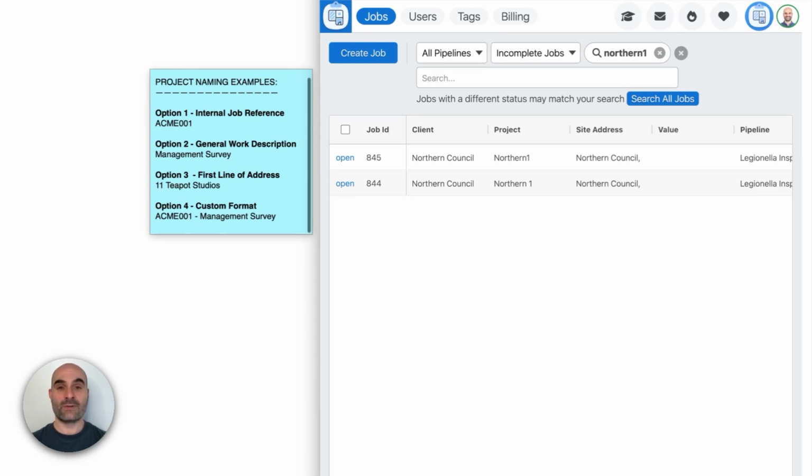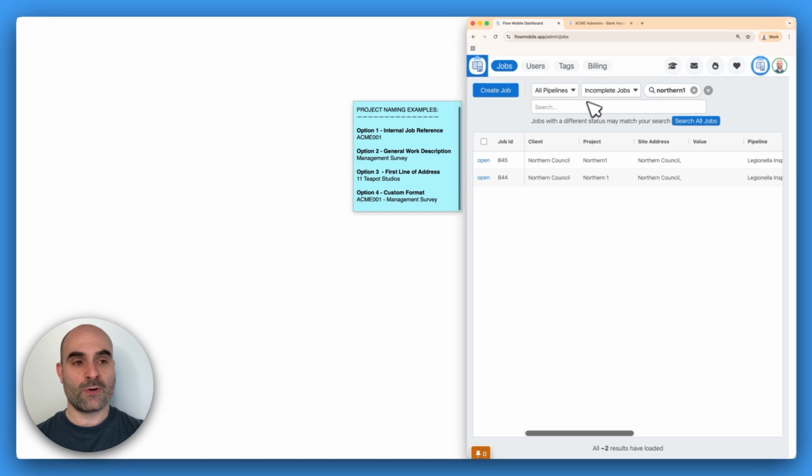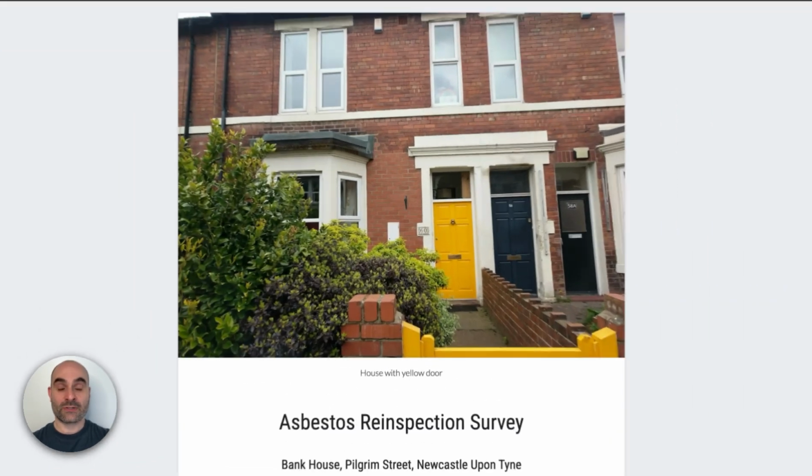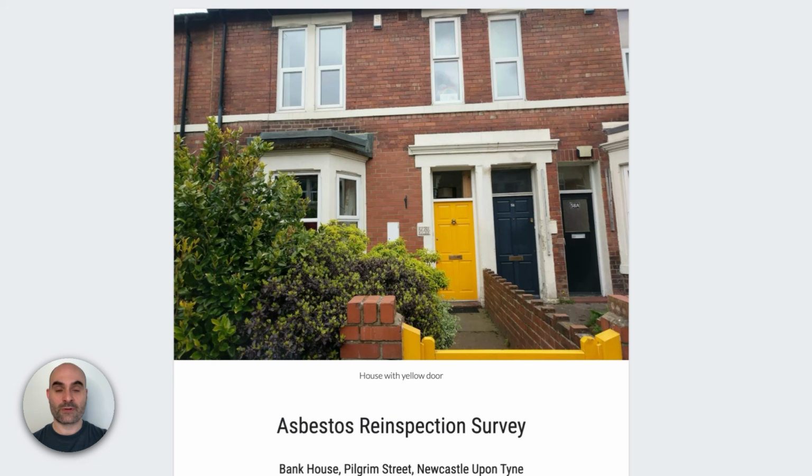So now that we know how you might name projects and we know that they're searchable, what else do we need to know about projects? Well, projects will appear in various places within your report. So I'm going to jump over to a report that I have here. I'm going to full screen this and I'm going to show you some of the common places you might see the project. First of all, you're likely to see it on the cover page.